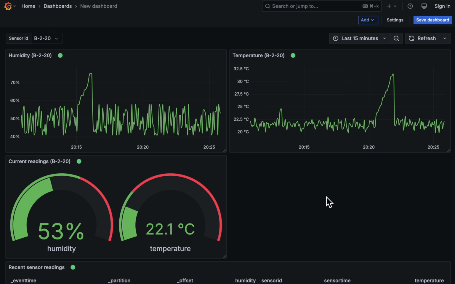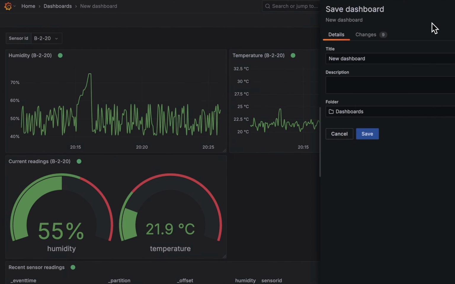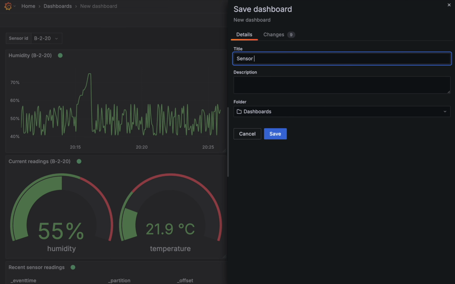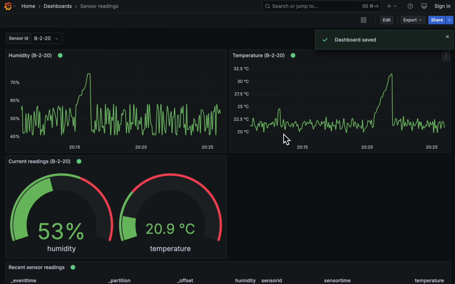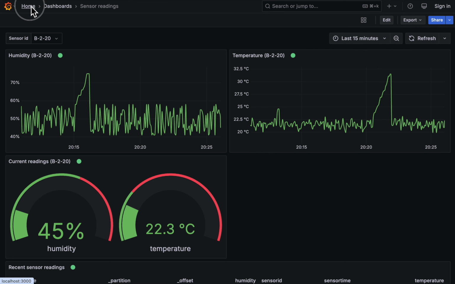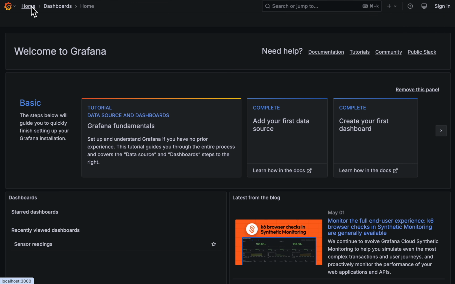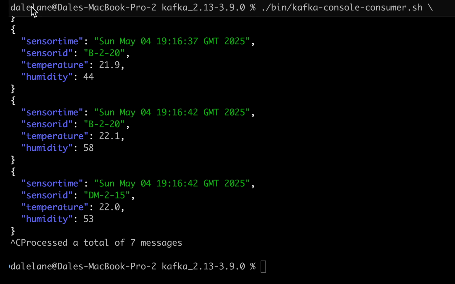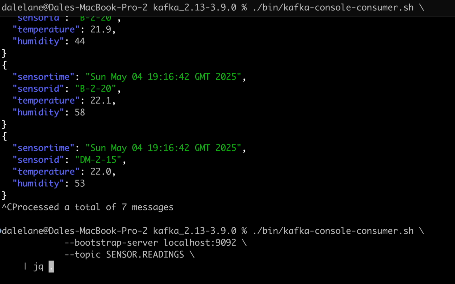So that's probably enough for this sensor readings topic. So let me just save this. And then let's start on a different topic. So as I said, I've got a few topics set up. So let me switch to my second one. For this second one, the topic is called orders.new.